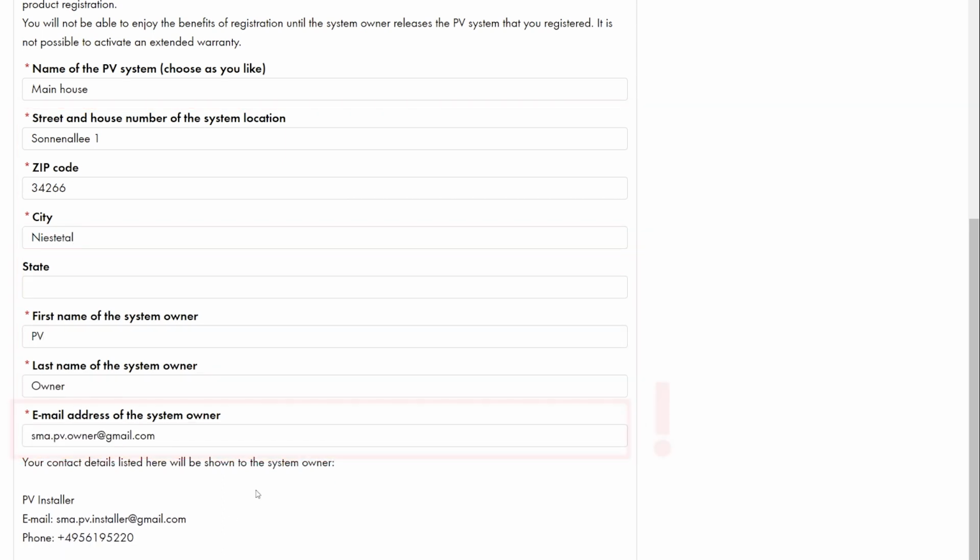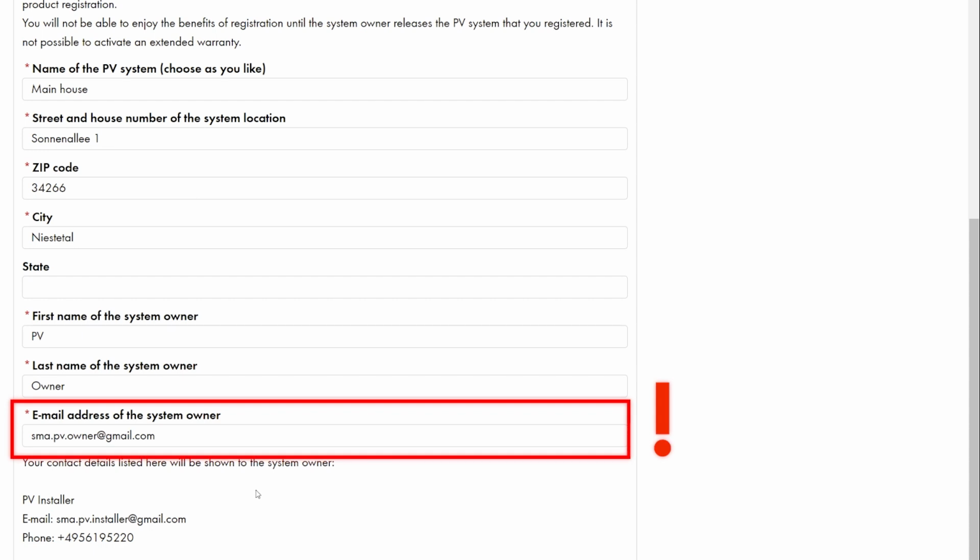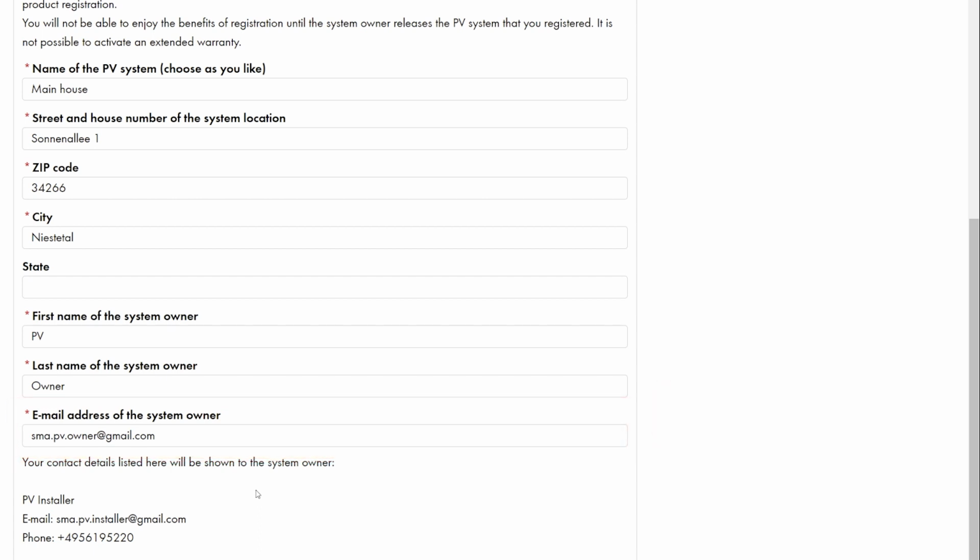It is very important to fill in the email address of the owner, as only an owner account will be able to approve the registration. Do not use your own email address or another one of your company. This will block the whole registration process. Remember, if you as the installer are the owner, you should have selected the other option on the previous screen.